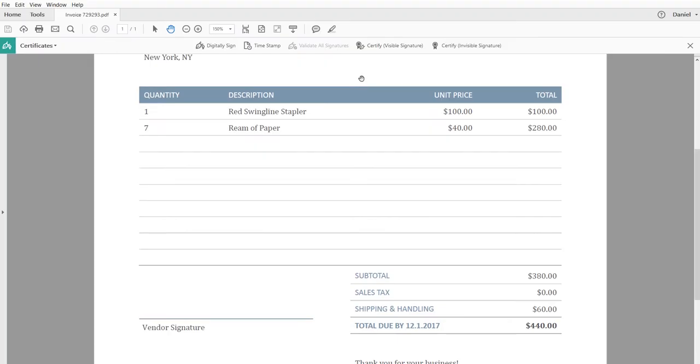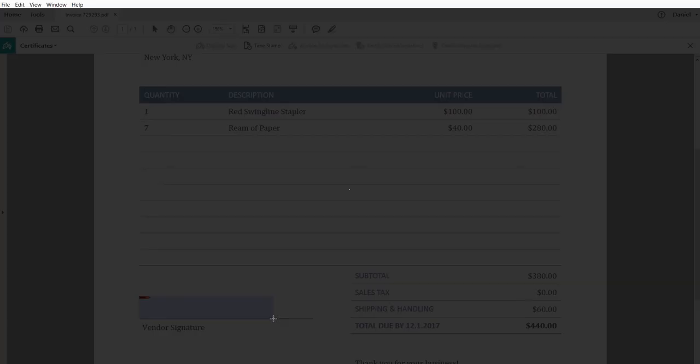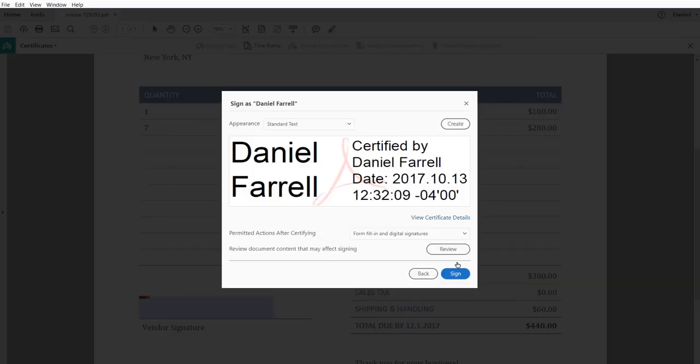We'll click on Certify with Visible Signature, place it right where we want, choose our certificate. Once you've chosen the location that you want to sign, you'll be prompted to edit your appearance. Because I don't want to make any changes to my appearance, I'll leave it as is.